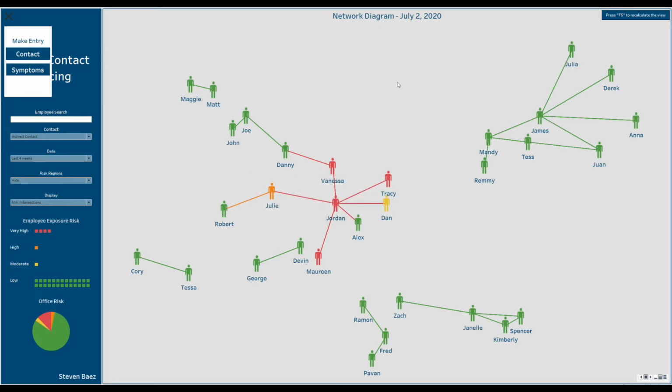Now, since this model is running in real time using Tableau and Tableau's integration with R, the user simply has to press F5 to refresh the model and to view the most recent output. And we can see on the top right that there now is a relationship between Derek and James. And when hovering over, we can see that the model has classified the risk factor as very low.